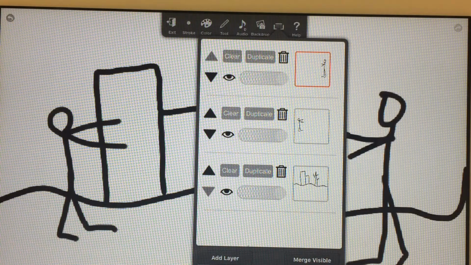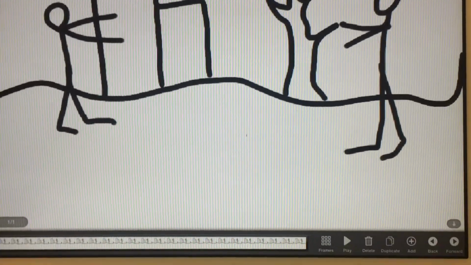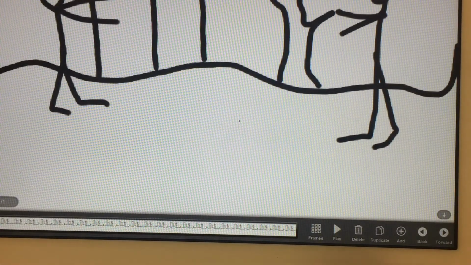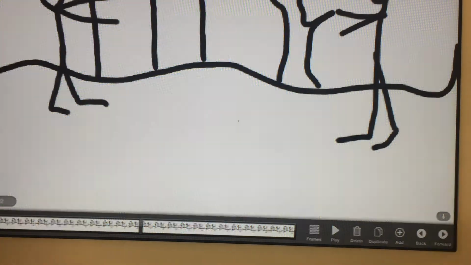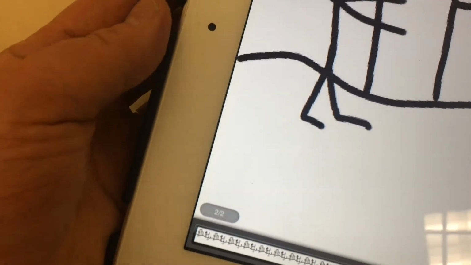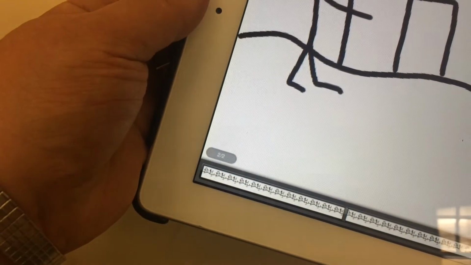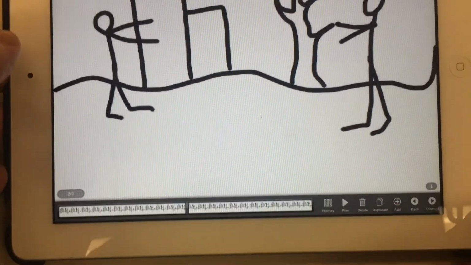Okay? Now your next step, before you do anything else, is you go to the bottom here and you're going to hit duplicate. And you'll know you did it right if when you look over here it says 2 of 2. That means you have 2 frames in your animation. It's very important whenever you do something and you want to keep it that you hit duplicate, okay?